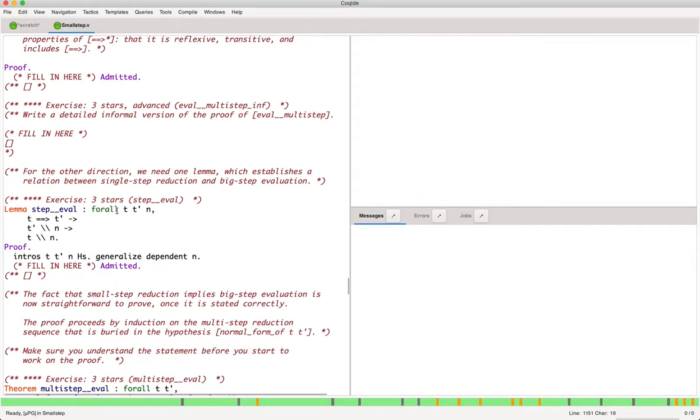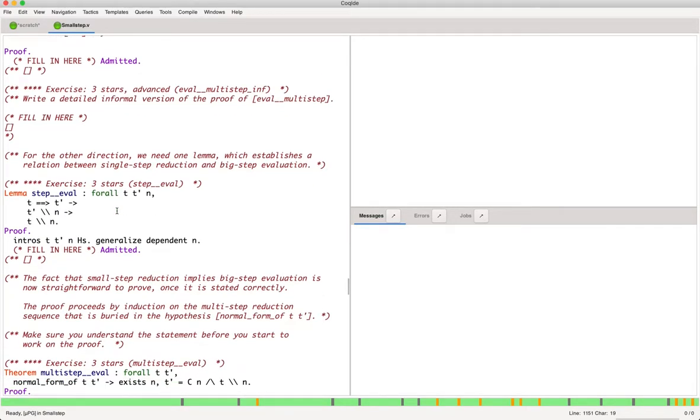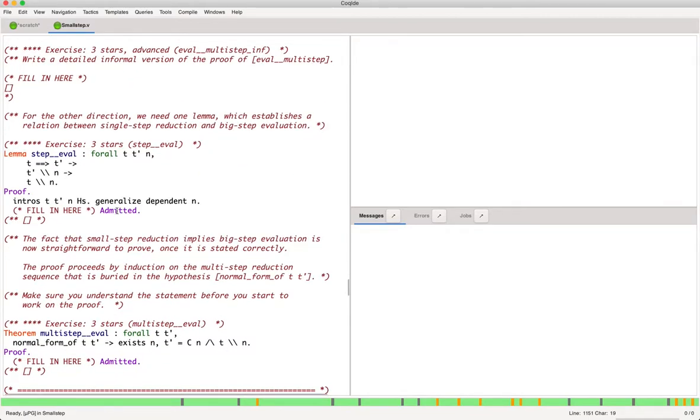This is the other direction of that evaluation, which is basically using this lemma here that says if t prime evaluates to n and t single steps to t prime, then t also evaluates to n. So this is making a single step relationship between the two kinds of evaluations, essentially taking a big step relation and extending it backwards one single step to get to t.